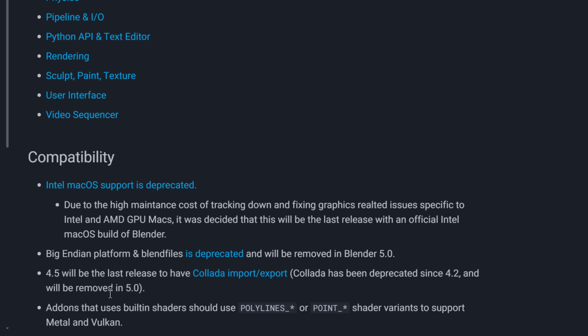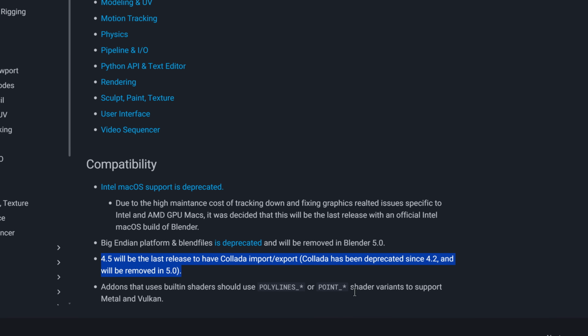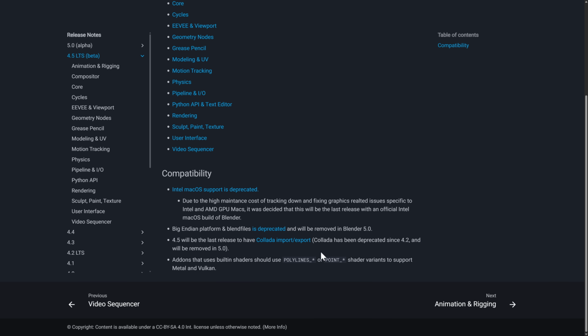At the same time, this is also going to be the last release version that supports COLLADA. Well, that'd be DAE files. It's kind of a dying format in terms of support, so I understand why they're pulling this one out. It's been deprecated since 4.2, so this is the last release of it. With version 5, it will be officially gone. So that is something to be aware of in terms of this release.